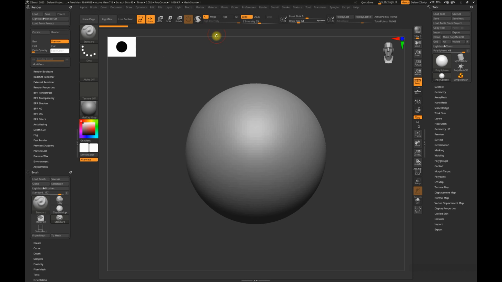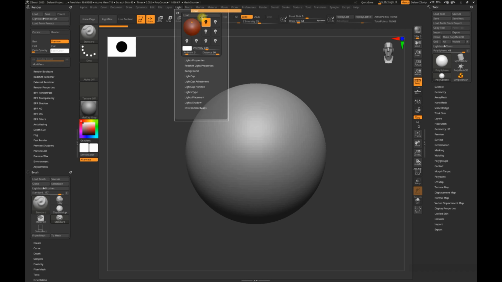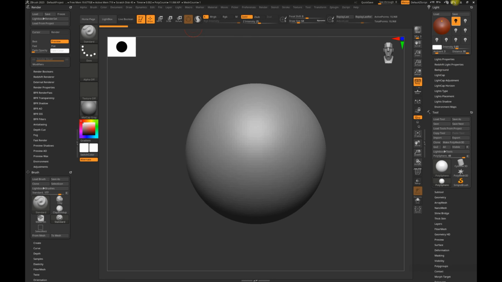Likewise, if I want to look at the lighting in my scene or work with the lighting in my scene, which is something that you would typically do when rendering something out, I'll open up the light palette, hover over this little icon here, and just, let's say, drag that to the other side. So now I can see my light palette and also my render palette.